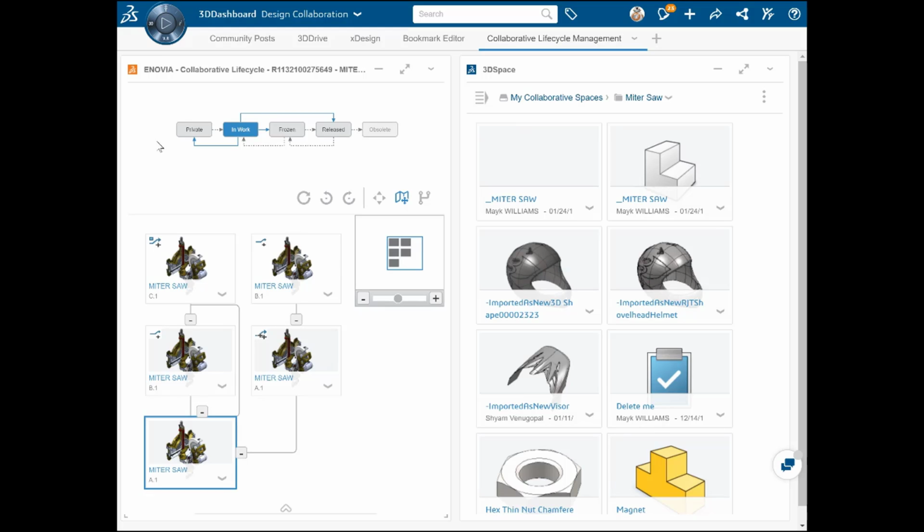The maturity graph above shows the status that the design can move through. Right now, the design is set to In Work, which you can see has multiple arrows extending out from it. This means that this design state can be changed to Private, Frozen, or Released.